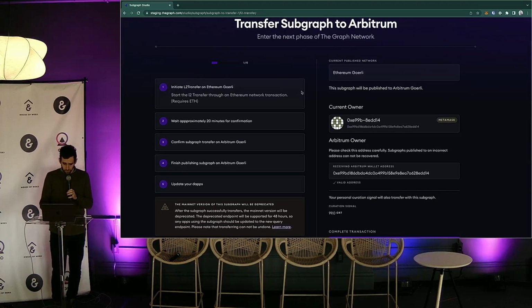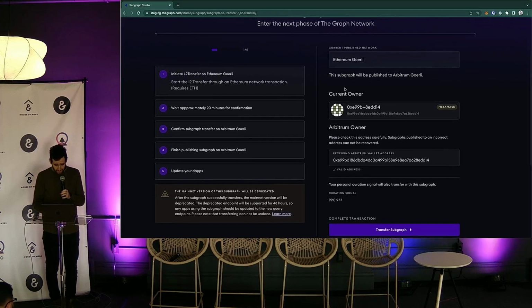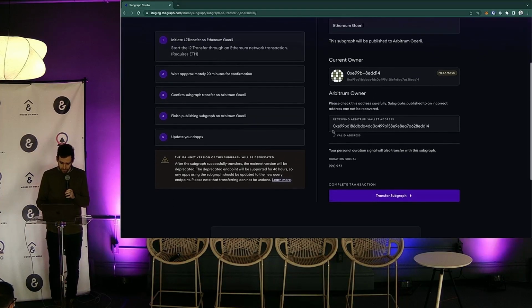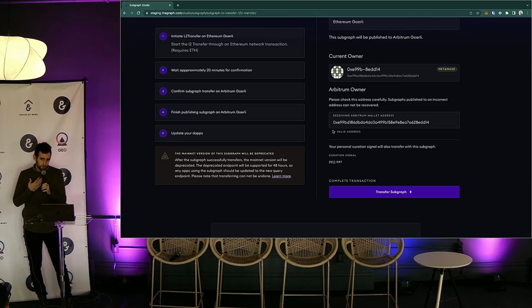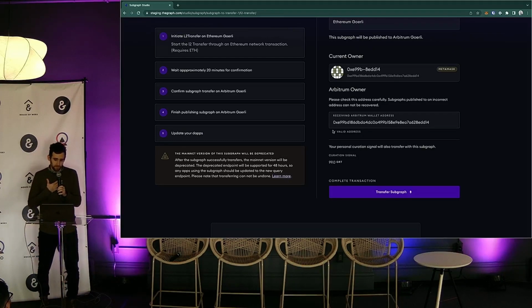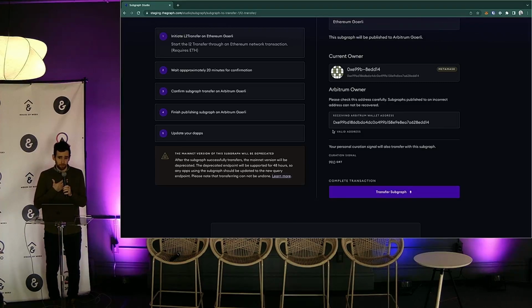So the first step is going to be sending that L1 to L2 message. And I have to be the owner, obviously, for this. And I might actually be using a multisig as the account that owns my subgraph. And therefore, that multisig probably doesn't exist in Arbitrum.